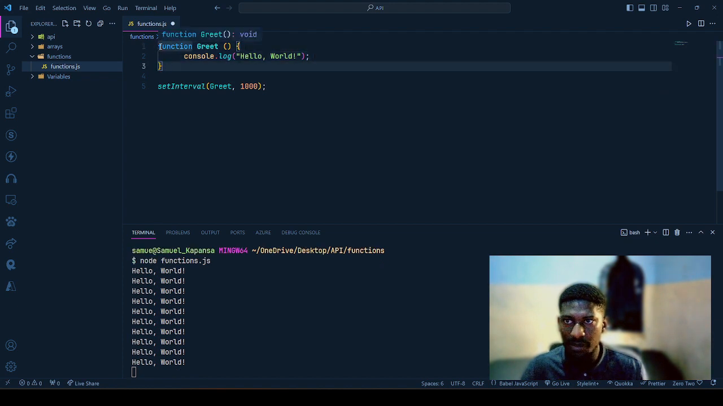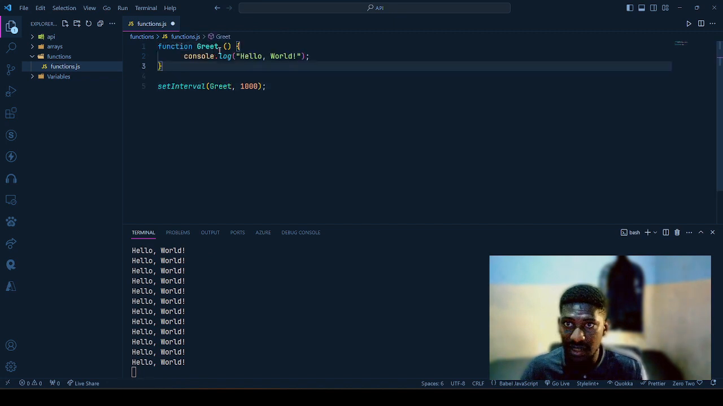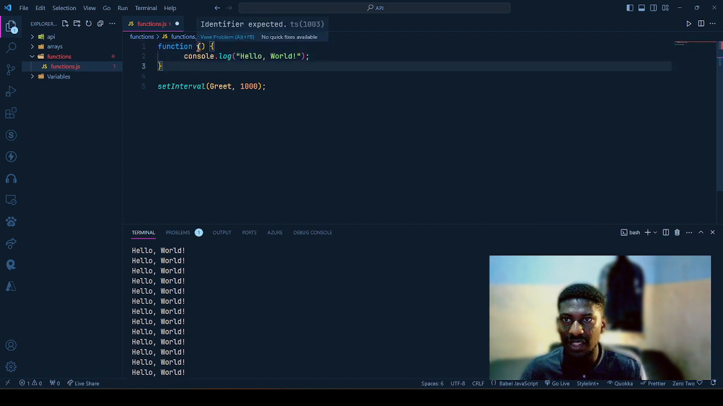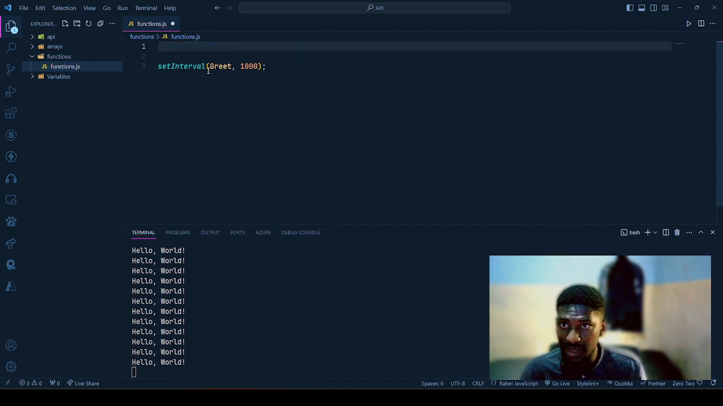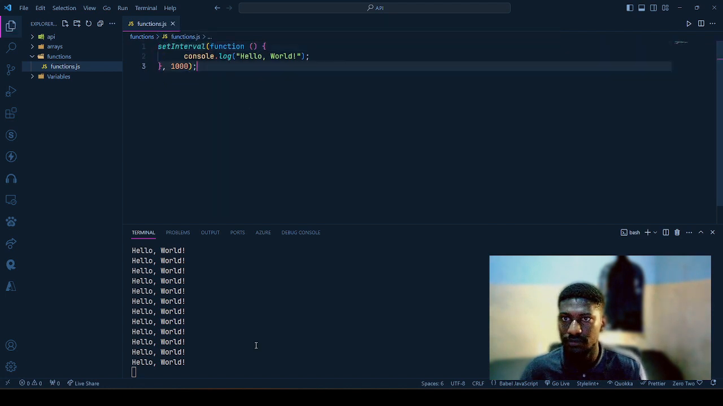But for an anonymous function, remember, you can't write an anonymous function on its own here, it will give you an error. This function can only work if it's inside here as a parameter like that. So the other thing that we look at is parameters.